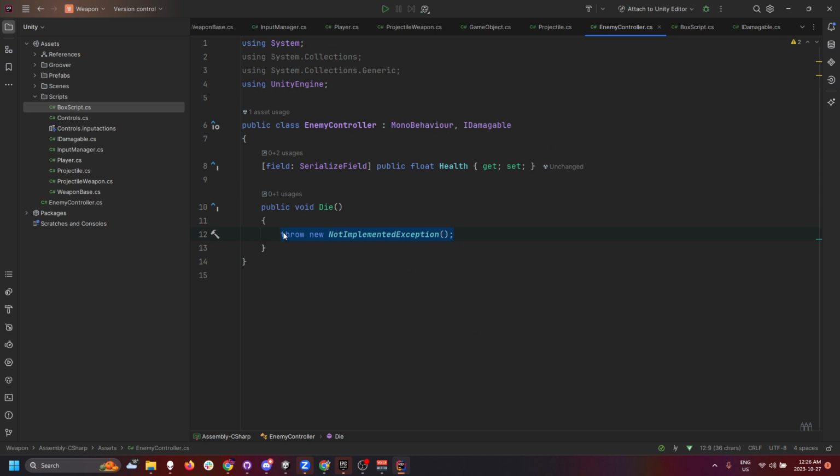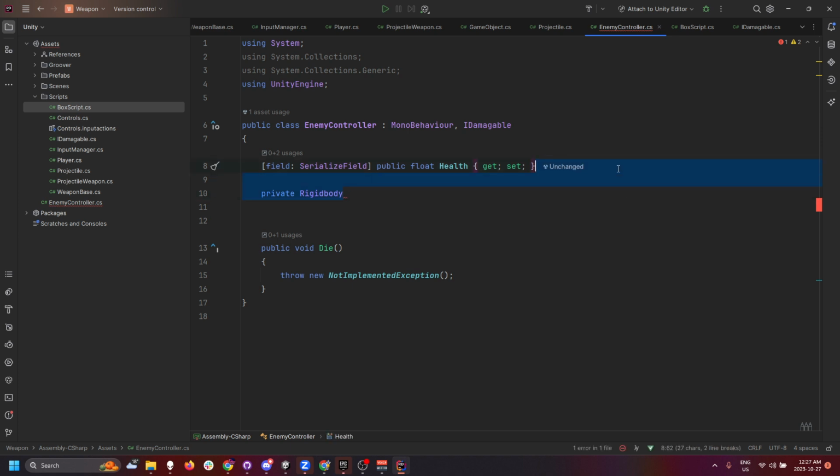We want it to ragdoll. So we're going to create a private rigid body, and then, well, that's not true. We can cache every rigid body, but I think the reality is we only need to do it once. So, yeah, here's what we're going to do.